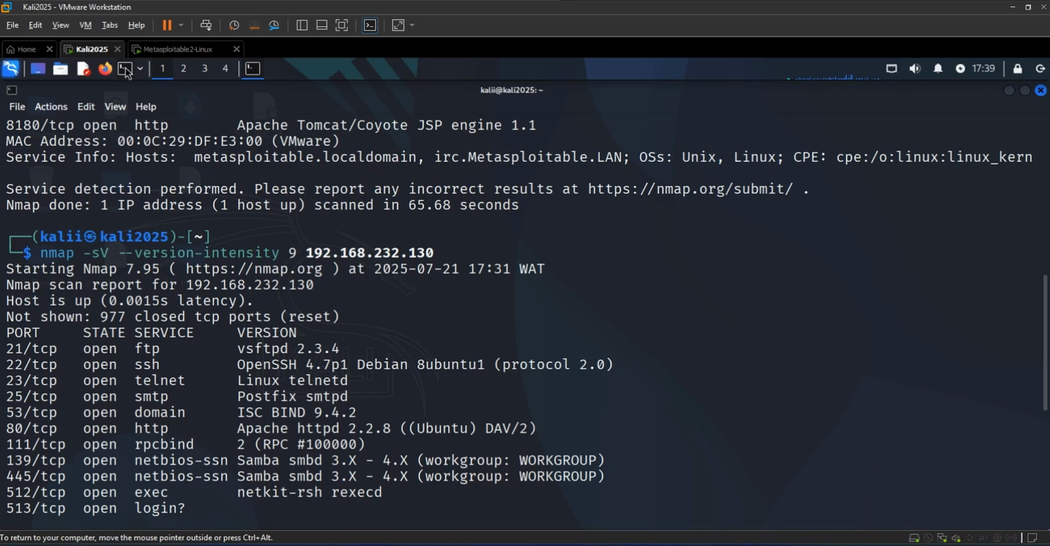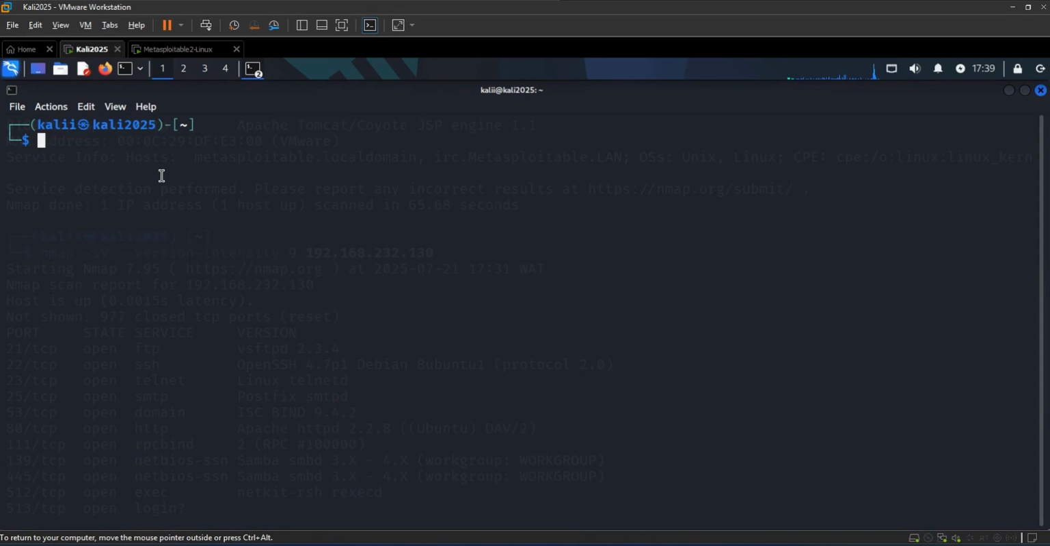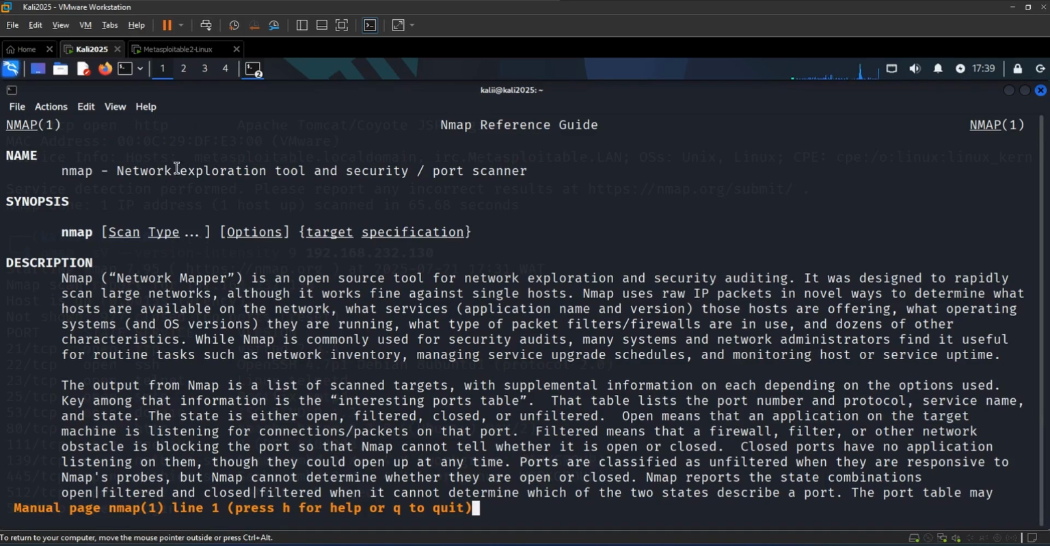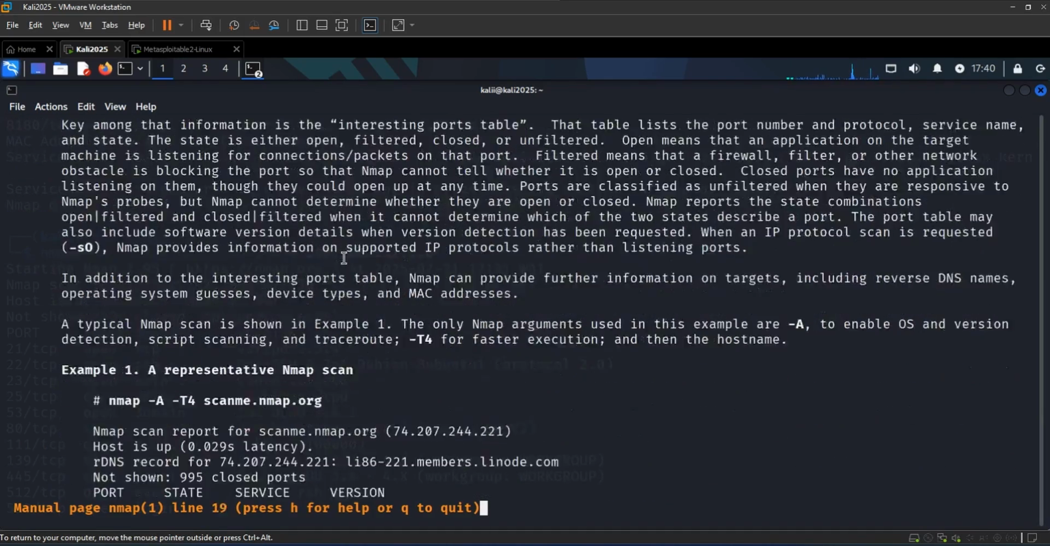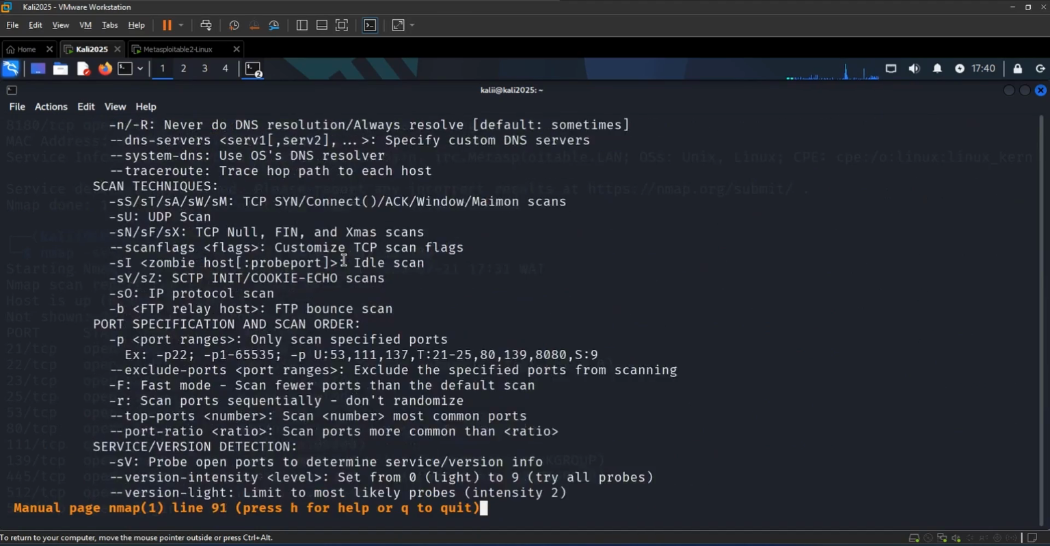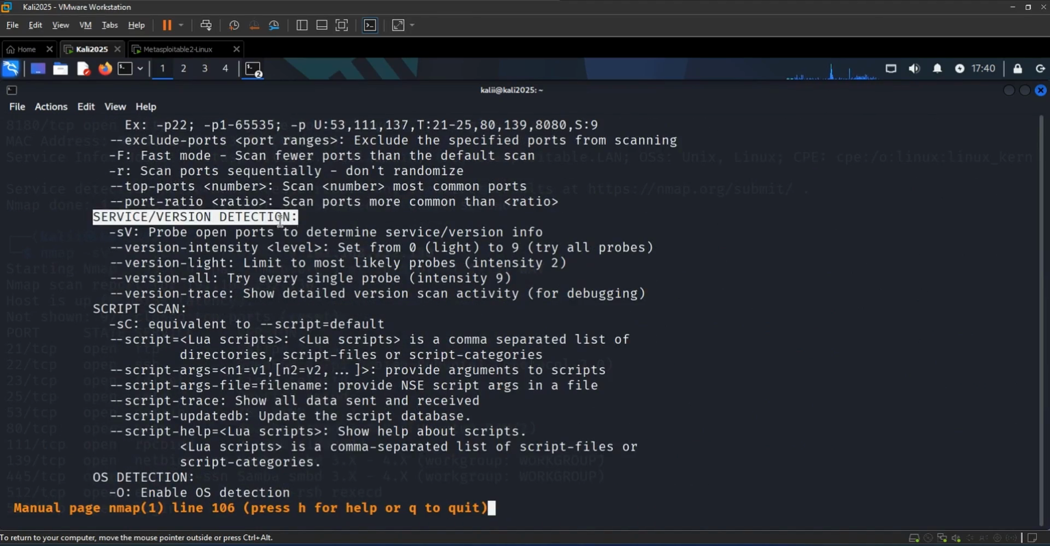If I open a new terminal and go to the Nmap manual, here you can see the versions. We have service/version detection. This is the one we just used, and you can see it's set from 0 light to 9. It tries all probes. So we also have version-light, version-all, and version-trace. These are some of the scans you can try depending on what you want to achieve.